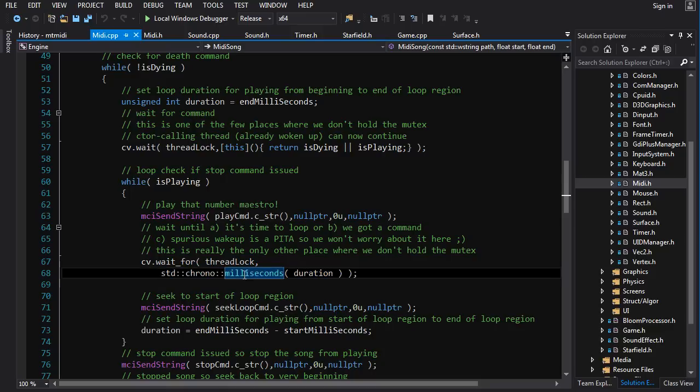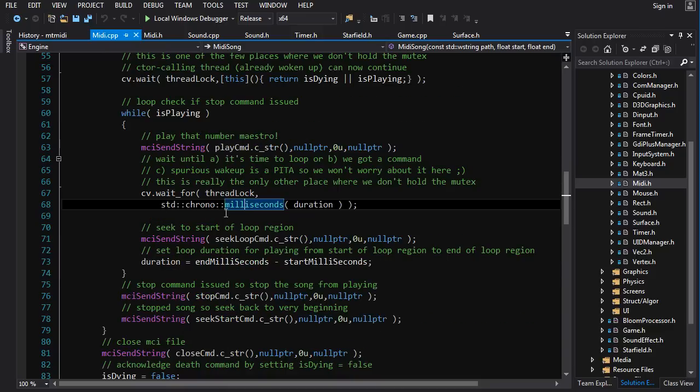And then when it wakes up from the passage of time, it is going to seek to the beginning of the loop region. It's going to set the duration now for the length of time between the beginning of the loop region and the end of the loop region, and it's going to play again. It's going to call the play command, and it's going to wait again for the duration, which now is going to be the duration of the loop region. And it keeps doing this for as long as it doesn't get any other input. So this will wake up every time the duration has lapsed, and seek back and play again.